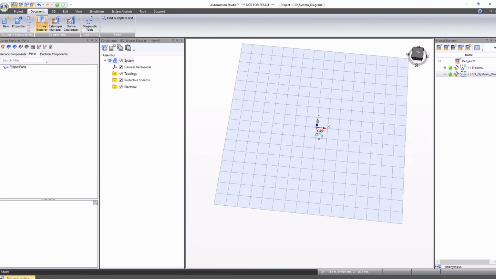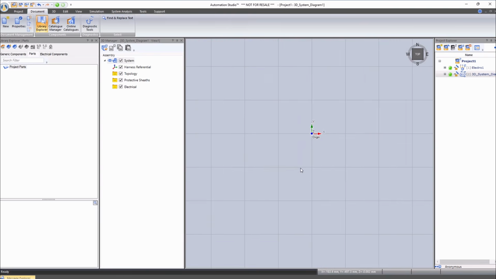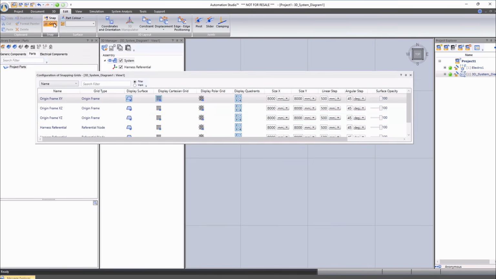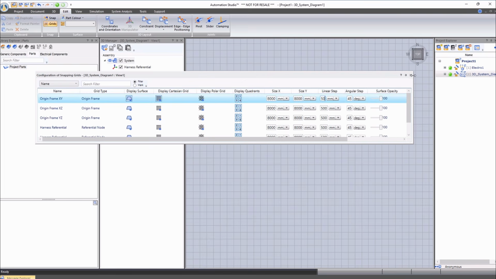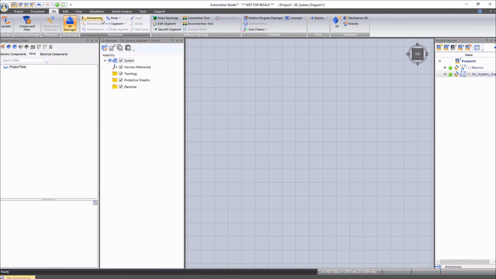From the two-dimensional diagram, I can now move to the three-dimensional environment. The logic defined in the electrotechnical diagram is what drives the three-dimensional model. Automation Studio uses this design logic to generate both the three-dimensional harness and the formboard semi-automatically. In the three-dimensional view, I first adjust the grid to make the layout clearer. The first step is to create the topology, meaning the segments through which the wires will pass.